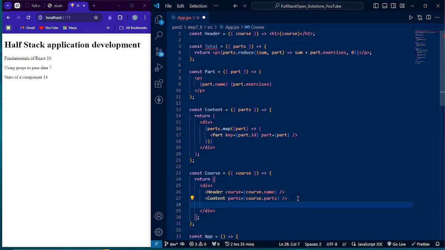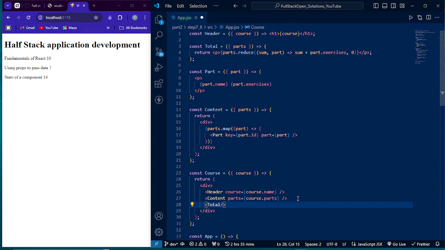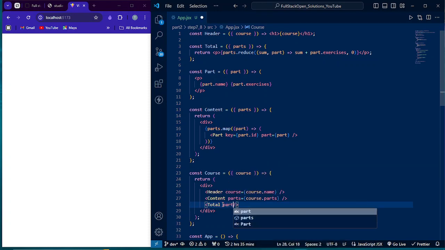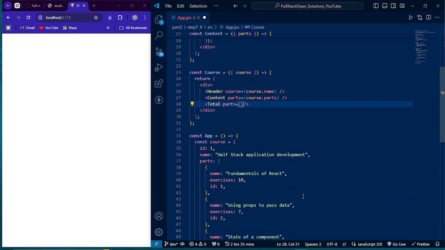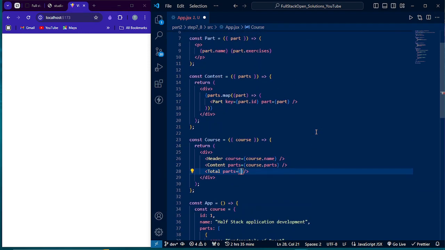So the next thing we need to do here is write the total component here and do something like this. Let's save this and see. So our code is broken because we need to place in the properties here. So for the total, we have parts as the properties. So we can just say part is equal to, now part is supposed to be equal to something, right? Looking at this very well, the value we are targeting here is exercises, which is inside the parts array inside the course object.